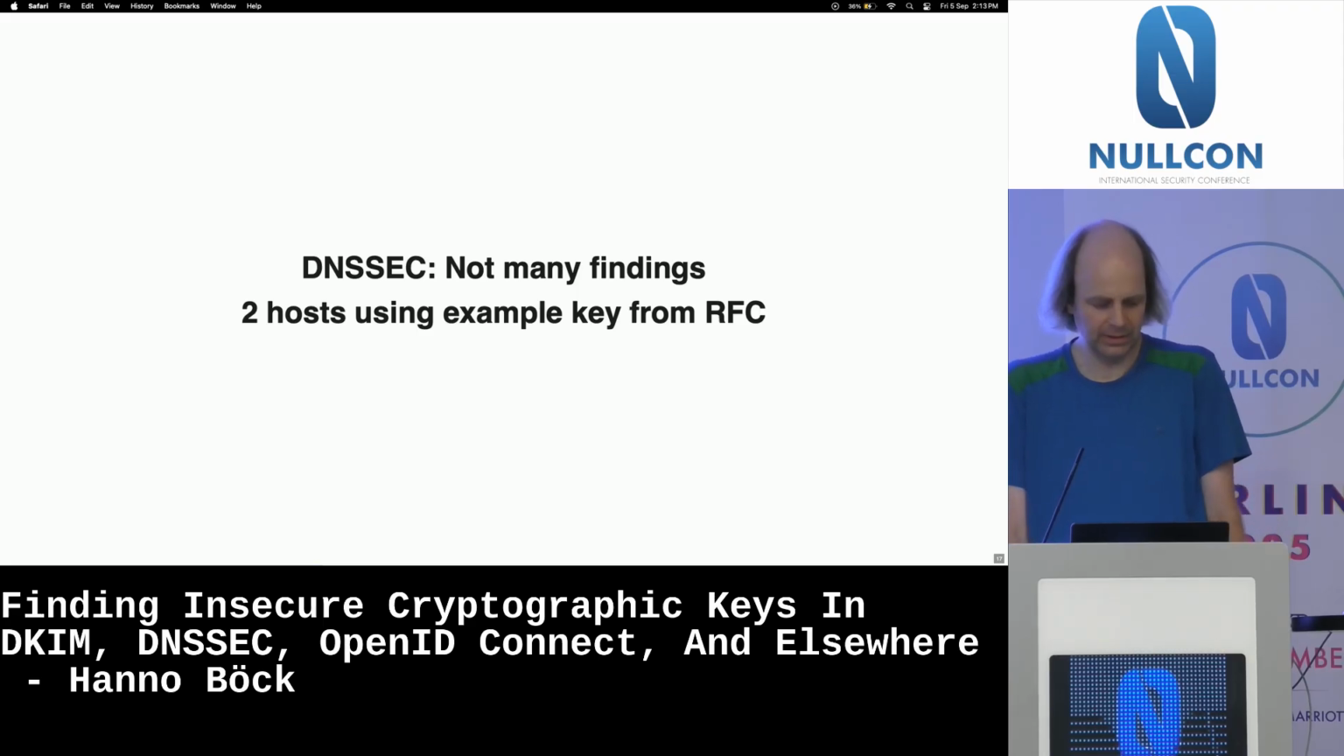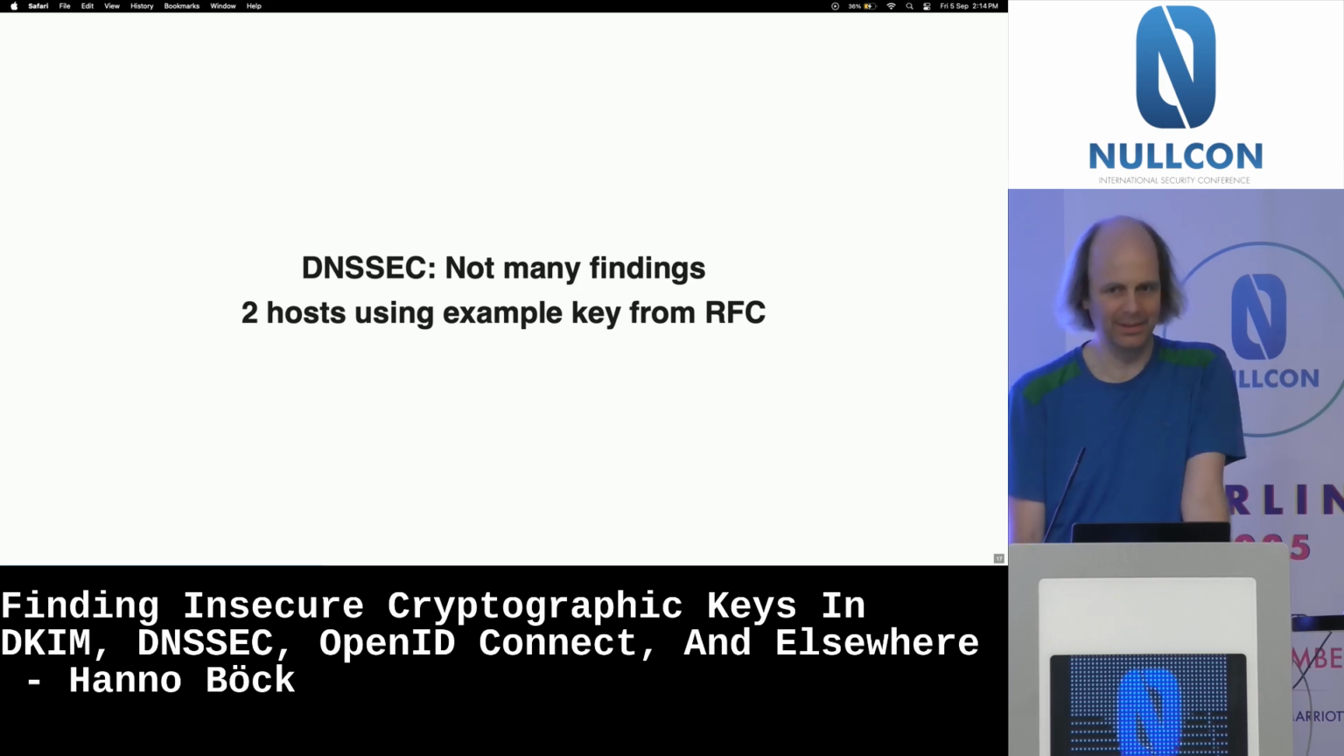I only found like 2 hosts. They were using an example key from an RFC. Yeah, that was it. So not many findings, but yeah, I scanned for that.